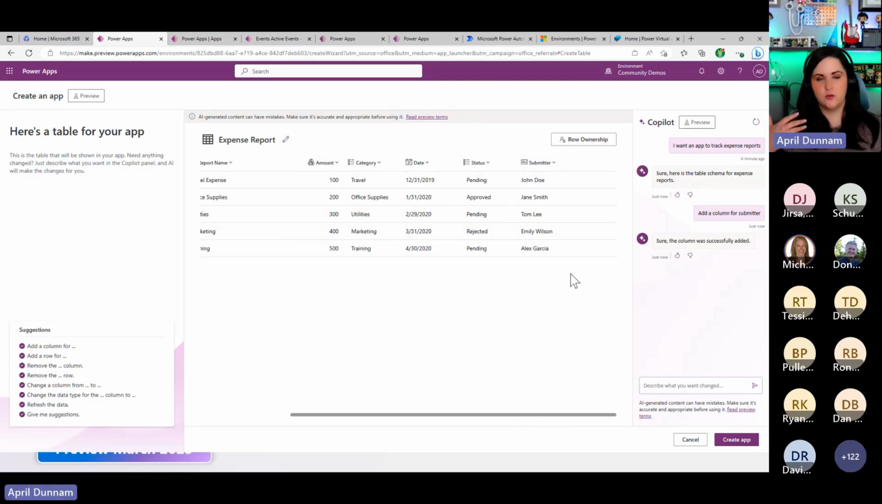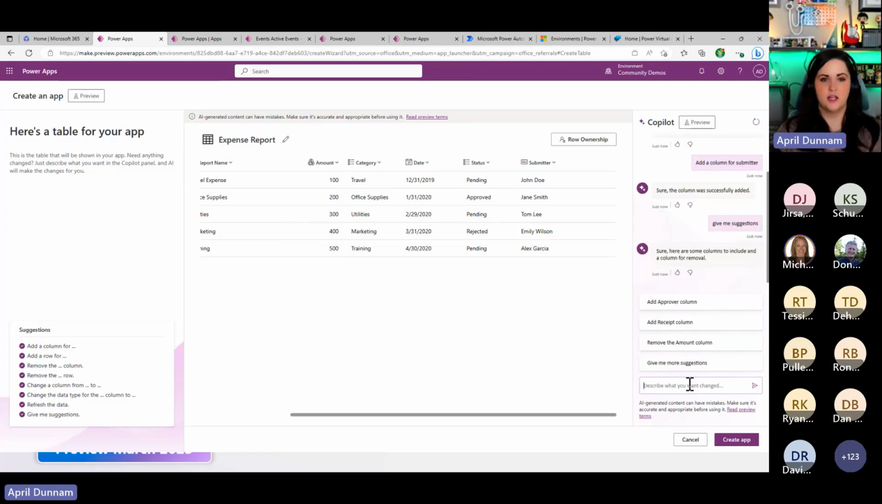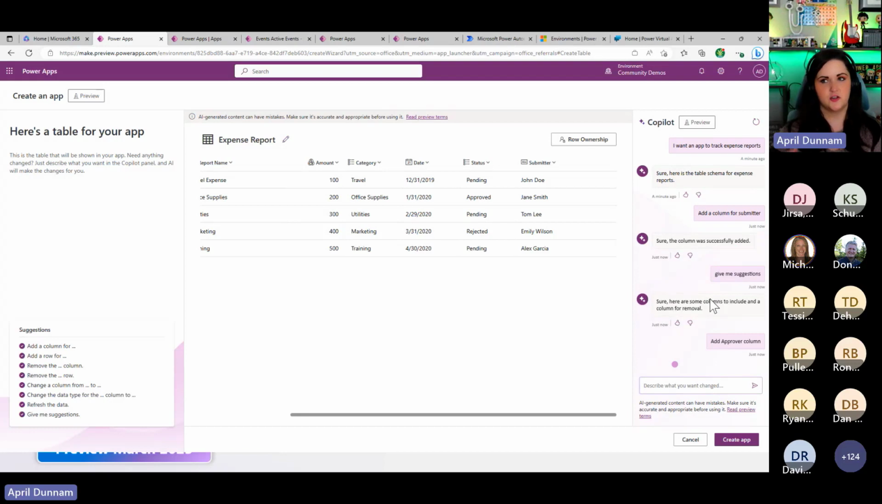And the thing that I love too is it includes sample data. So you can make sure that your data is in the format that you want and all of that as well. And you can even have it suggest things. So give me suggestions. And it can give you some ideas for other columns that you might need for this, like an approver, a receipt, if I want to attach a receipt, something like that. So yeah, approver might be good. So I can click on that and just keep interacting with this Copilot to have it build out the application for me. So of course it doesn't just do this, it's going to help me build the data model once it gets that added. But once that's done, we can click the create an app button.